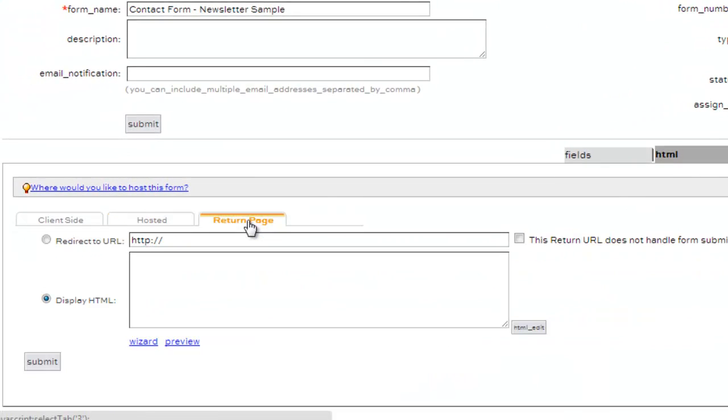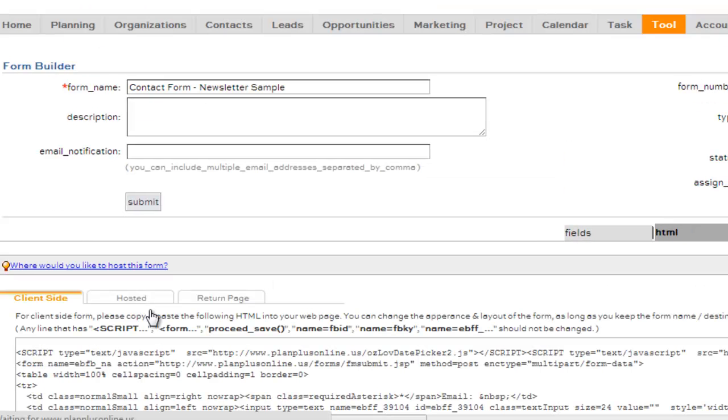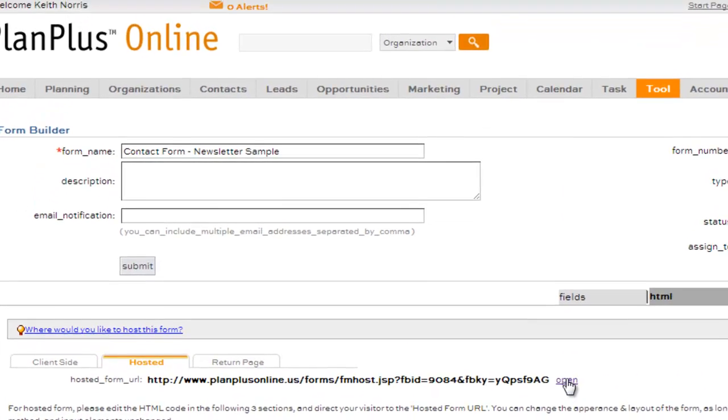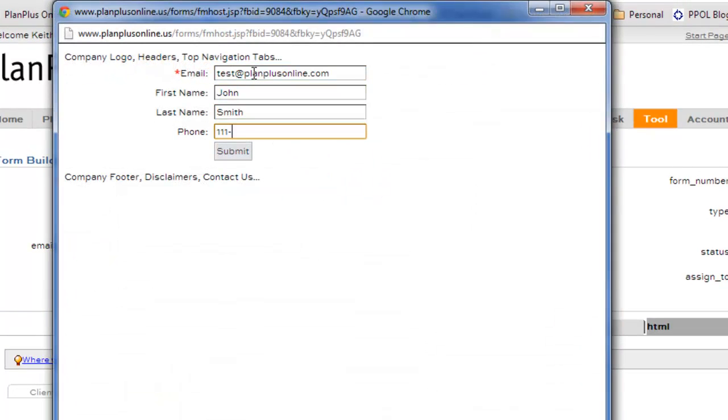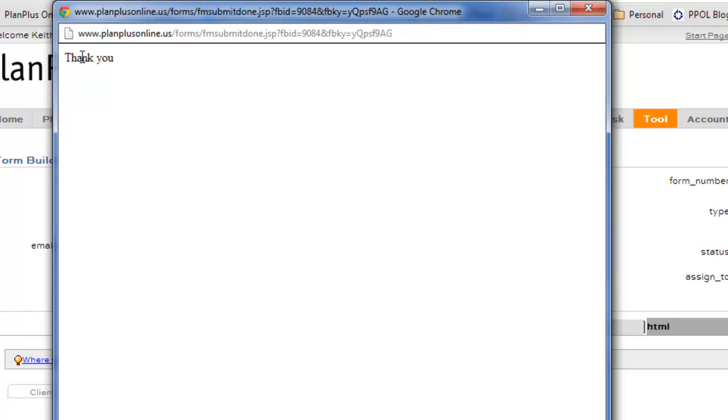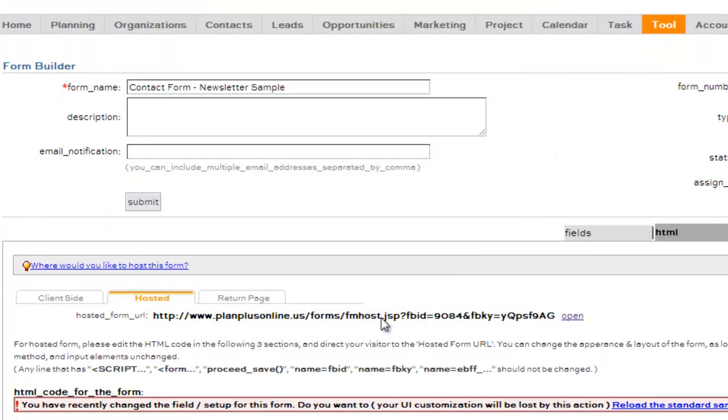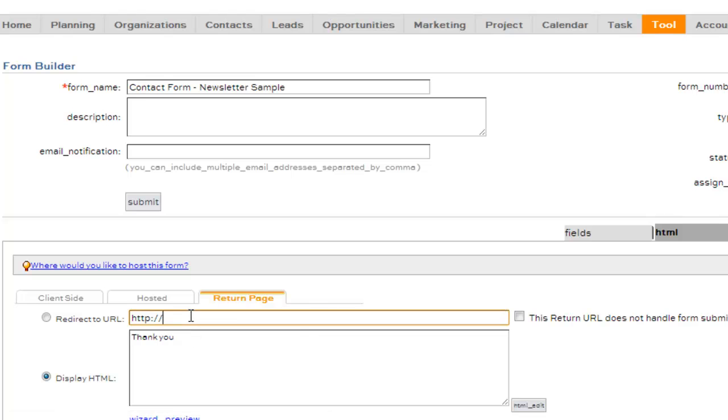The return page right here is where you can configure the action that happens after the form is submitted. So if I just type in something like thank you right here, then when I submit my form, after I click the submit button, then it gives me a thank you page. So if I wanted it to redirect to a different URL, then I can just type that URL in here.